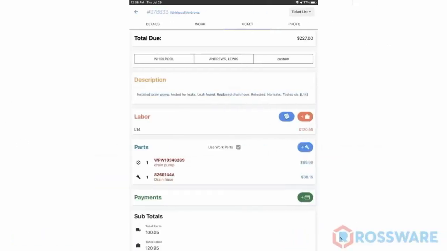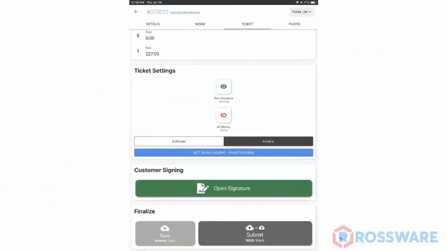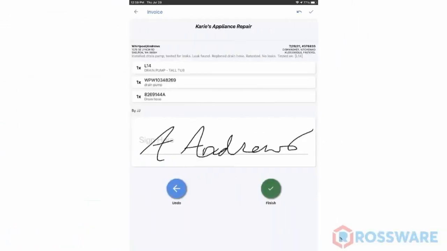Interesting. Okay, so now that I have this ticket all complete, I can see that I've got my parts on here. I can see that I've got my labor. So the next thing that I want to go ahead and do is open this up so I can get a signature from the customer. I'm going to open that up.